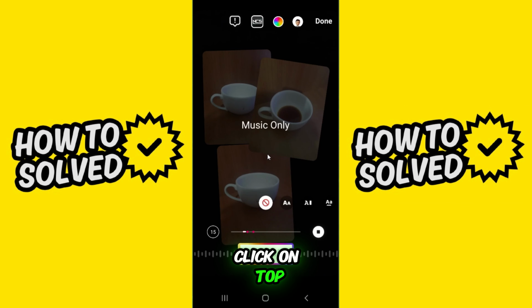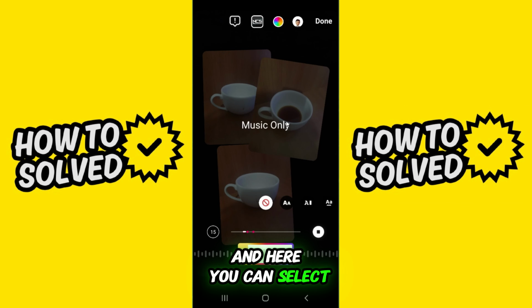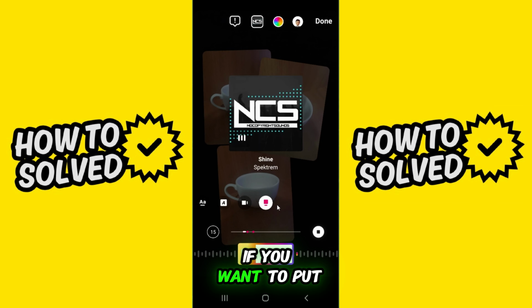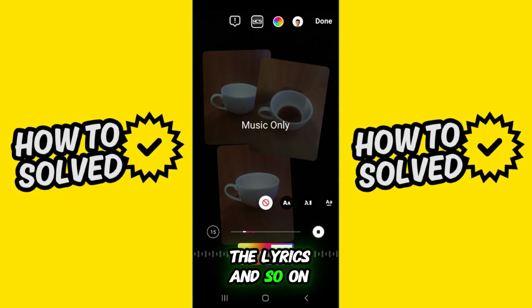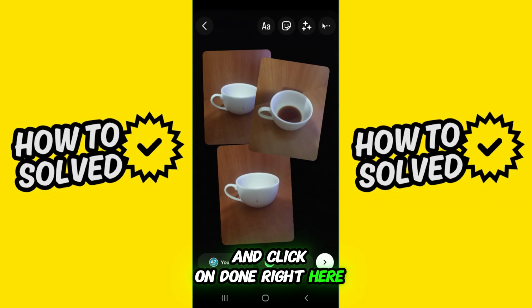Okay, click on top, and here you can select if you want just the music, if you want to put the music on your stories, if you want to put the lyrics, and so on. Okay, in my case I will put music only and click on done right here. Then you can edit more your story or just post to your Instagram, okay?